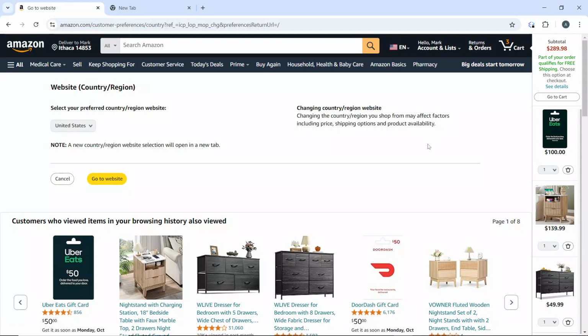Hello, in this tutorial, I'll show you how to create an account on Amazon. Here is how to create an account on the Amazon web app. The first thing you need to do is to go to the Amazon website.